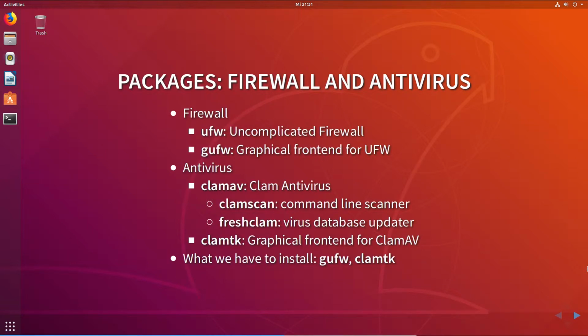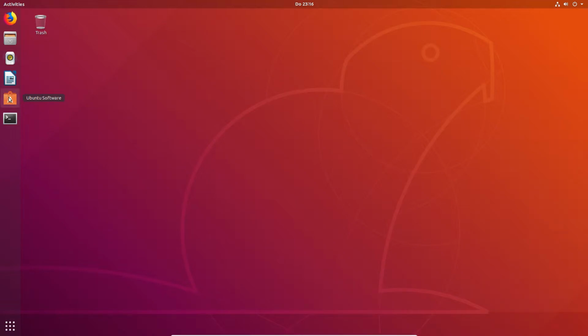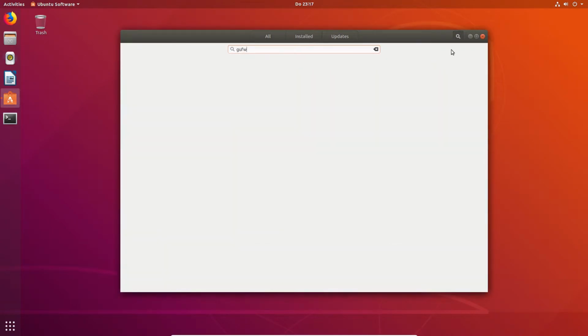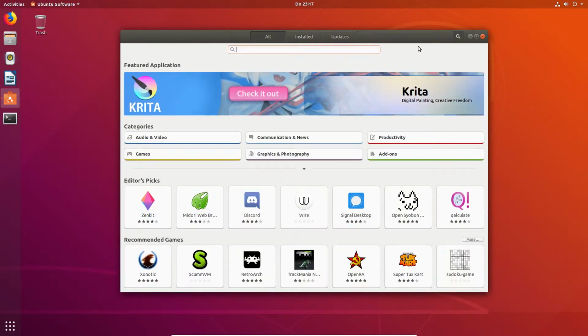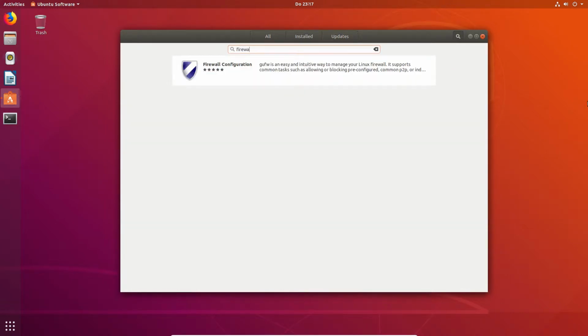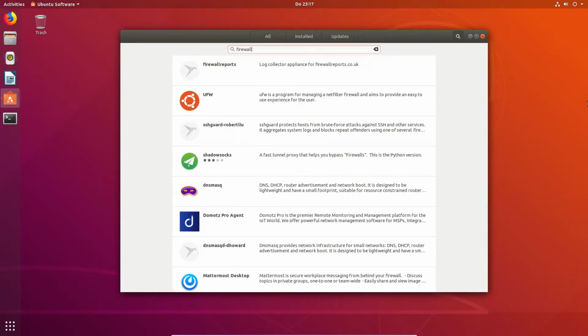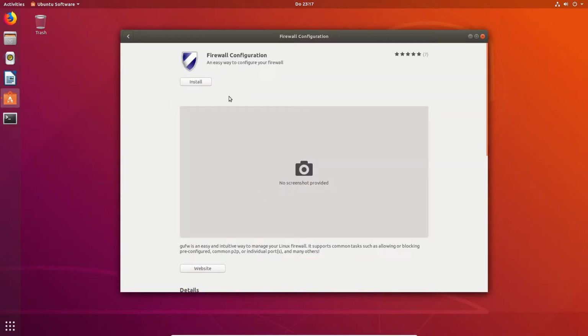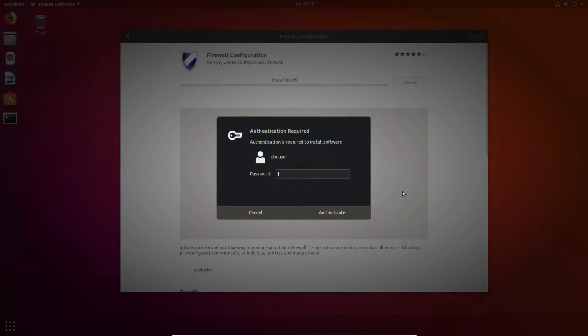So let's get started. I show you both ways how to install it, with the graphical software manager and also with the command line. You can either search directly for GUFW, which immediately brings up the right firewall, or you can just search for firewall, which brings up a lot of options, and you have to scroll down to find the right one, which is this here. Now there's another firewall available here, but this one is more complicated. So we choose GUFW and just click on install.